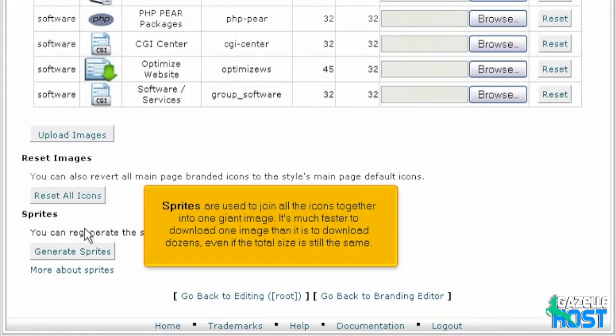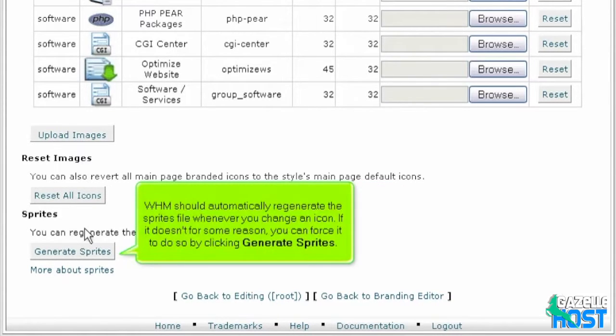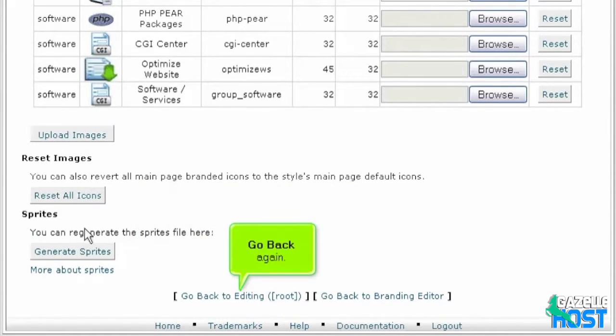Sprites are used to join all of the icons together into one giant image. It's much faster to download one image than it is to download dozens, even if the total size is still the same. WHM should automatically regenerate the sprites file whenever you change an icon. If it doesn't for some reason, you can force it to do so by clicking Generate Sprites. Go back again.